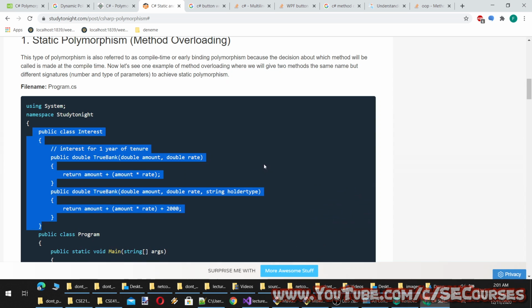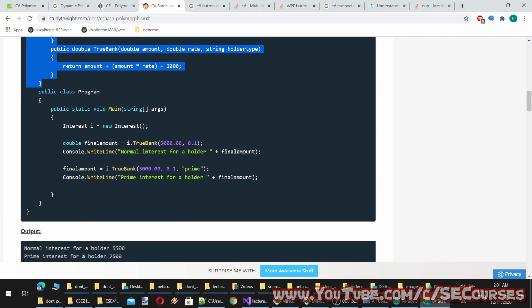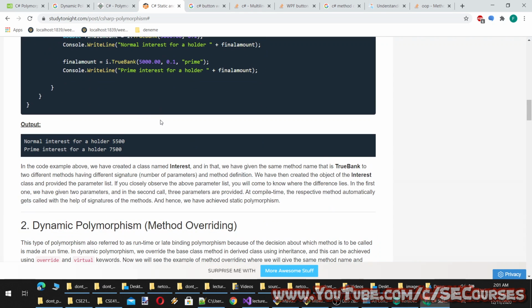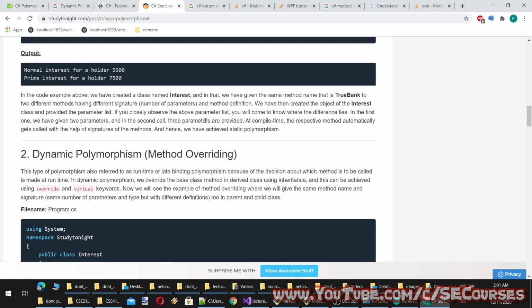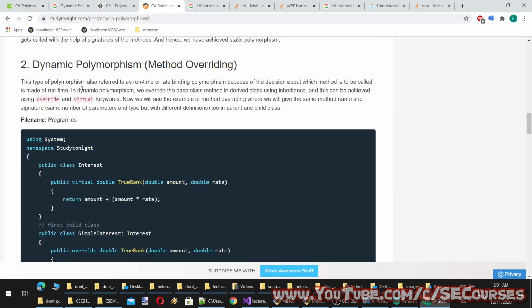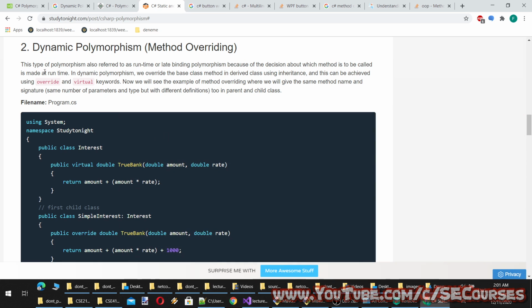I will take a pause. So we have seen static polymorphism. Now let's see dynamic polymorphism, which is method overriding.